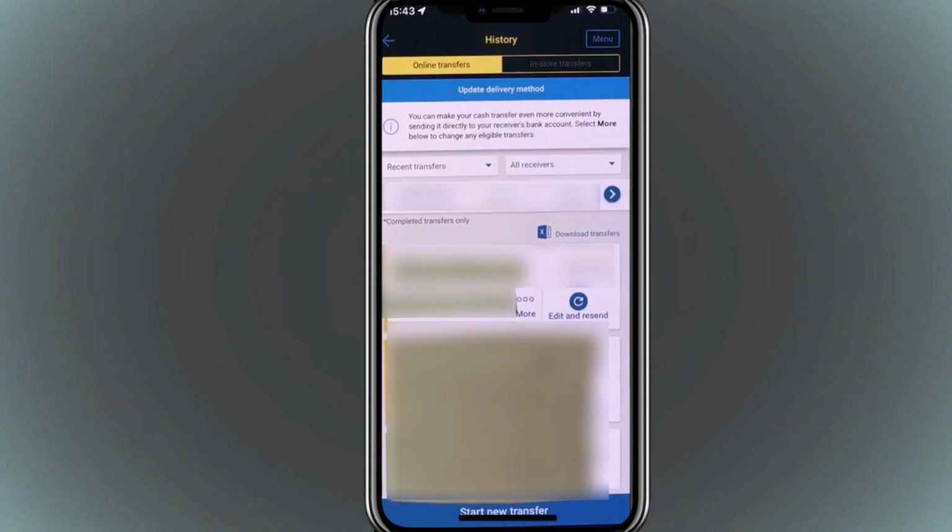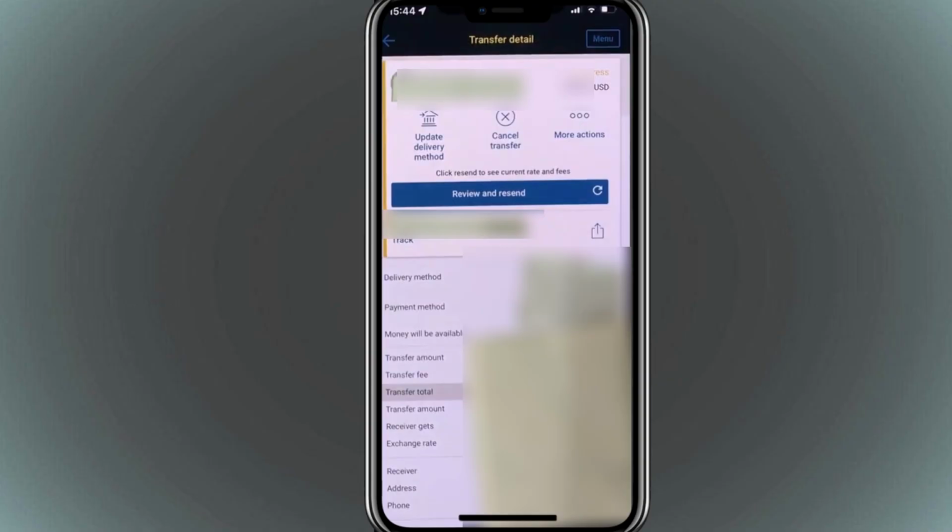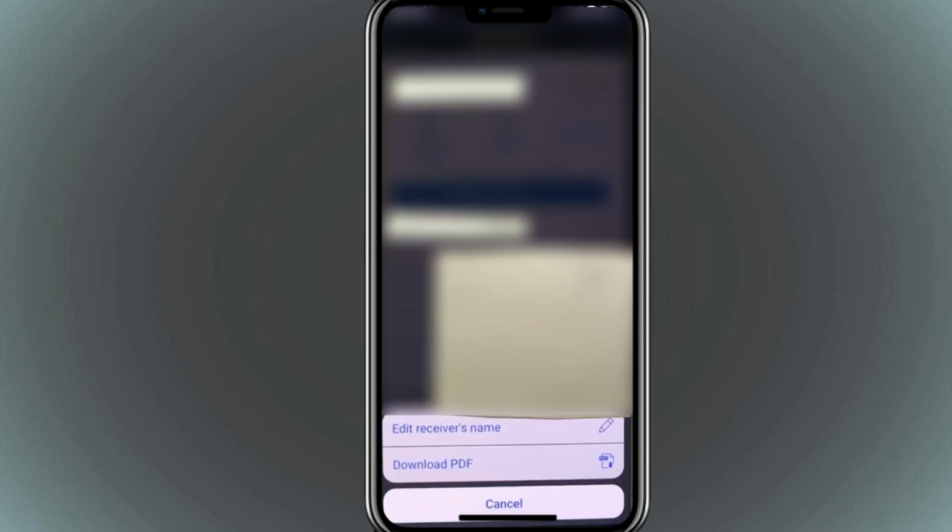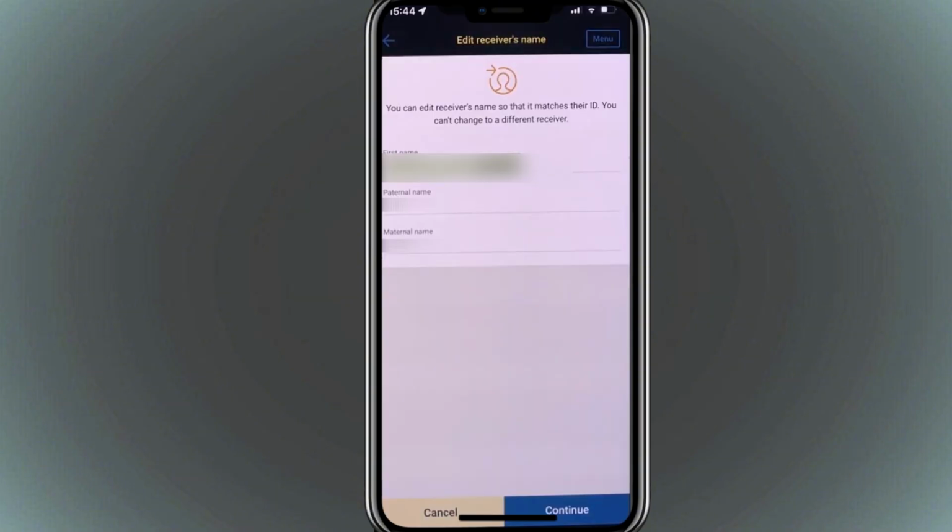Tap on the specific transaction to open the transfer details. Next, look for the option labeled More or More Actions, usually shown as 3 dots. Tap on it to open additional options related to that transfer. In the menu that appears, select Edit Receiver's Name. This will open the screen where you can modify the receiver's name. On the Edit screen, tap on the part of the name you want to correct.